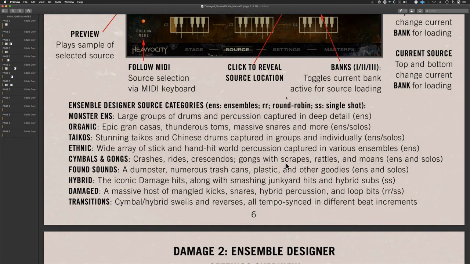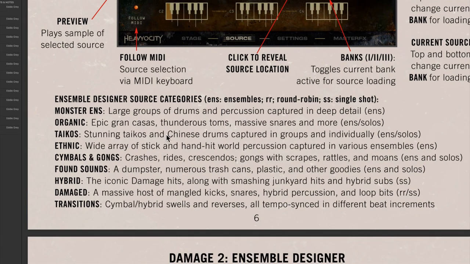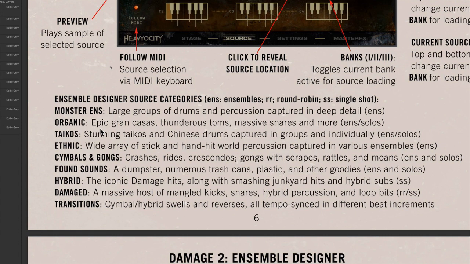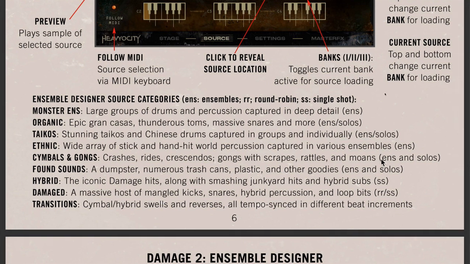So now we're going into all the various categories. We took a look at them, but really we didn't define them as a whole. So the monster ensemble is a large group of drums and percussion captured in deep detail. So this is an ensemble. Looks like organic is thunderous toms. I'm sure these are drums that I just don't know about. Massive snares, and this is an ensemble and a solo preset. Looks like taikos, good. Ethnic, a wide array of stick and hand hit world percussion captured in various ensembles. Cymbals and gongs, got rattles, gongs, all sorts of percussion.